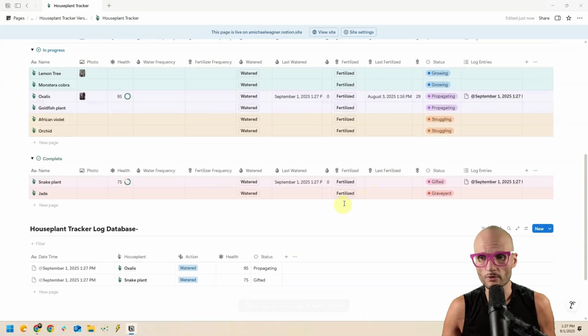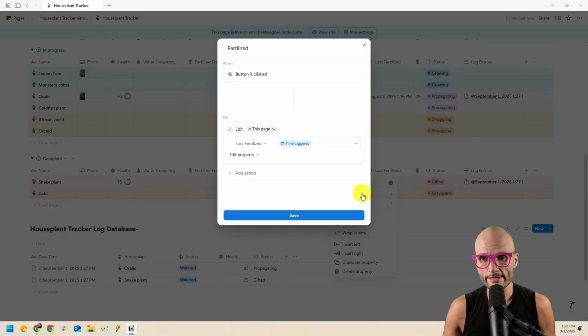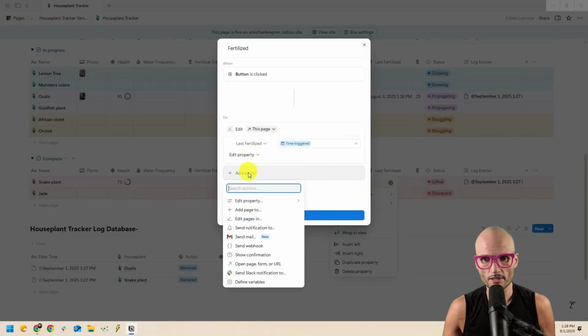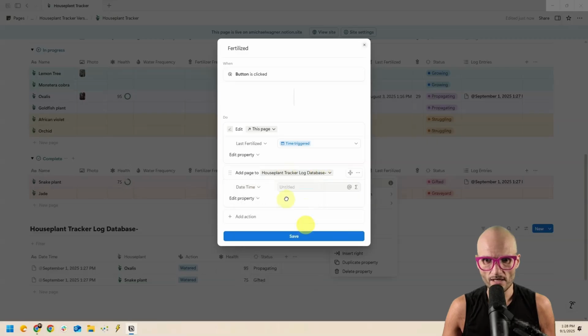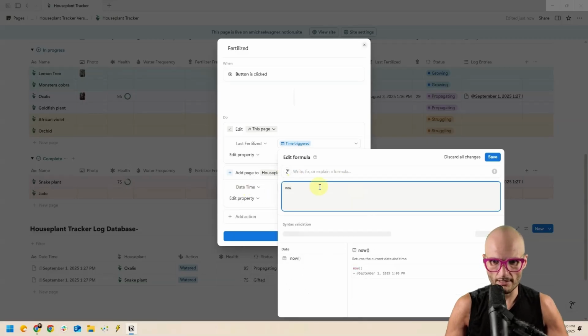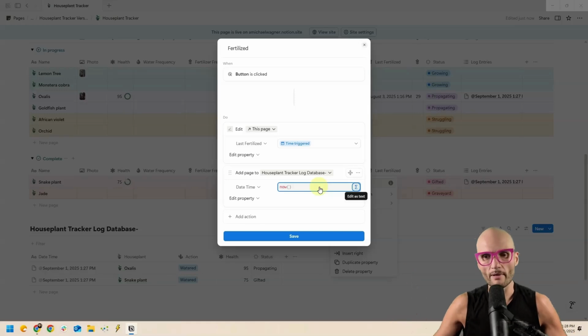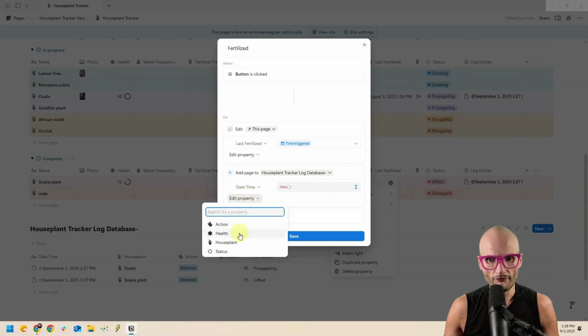Perfect. To make this work for fertilize, we just have to do the exact same thing except for fertilizer. So we're going to choose add action, add page 2. We'll choose that minus database. Again, we're going to come here, edit as a formula, and insert now. And I hit Control Enter on my keyboard to save that. And then we'll fill out the rest of these.